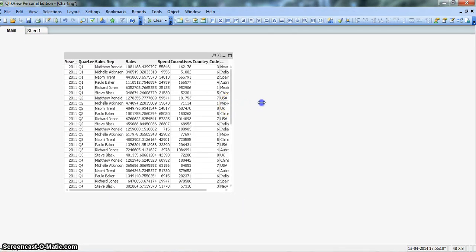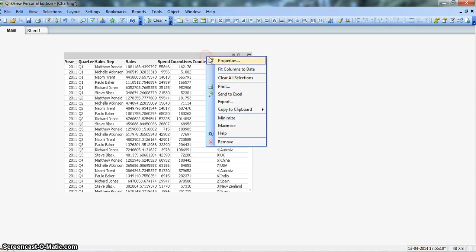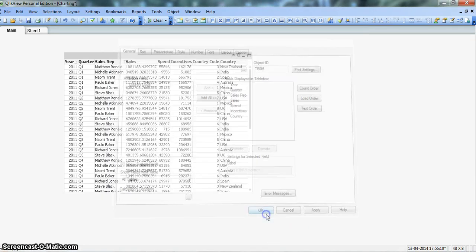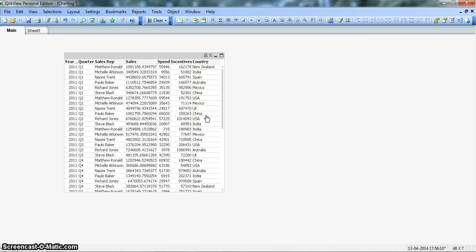Now you can see the country information is also coming. So 3 is for say New Zealand, 6 is for India, 2 is for Spain. Now it is very easy for the end user to get to know. Now we can remove this country code because it's no longer relevant here, and we have the meaningful information over here.